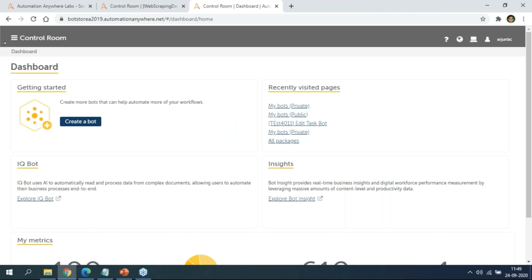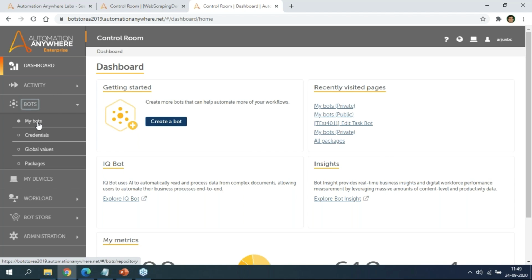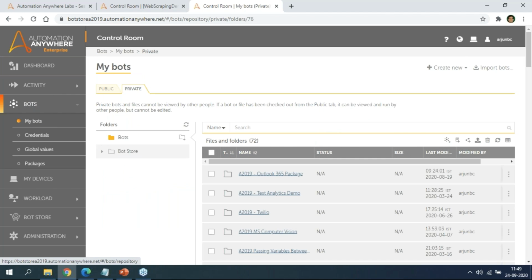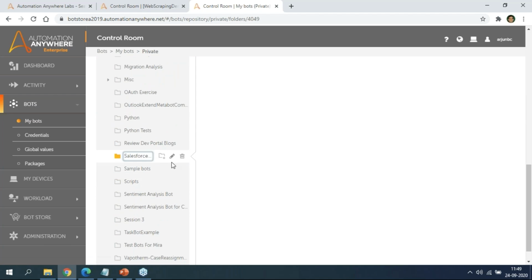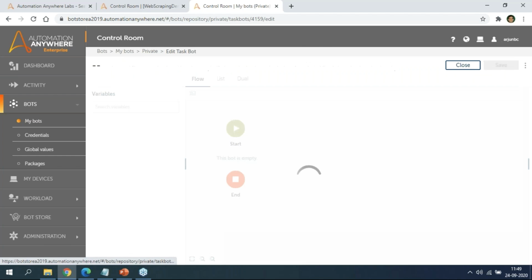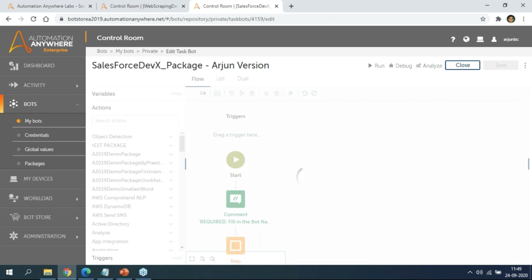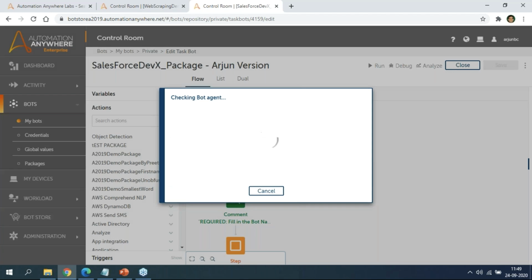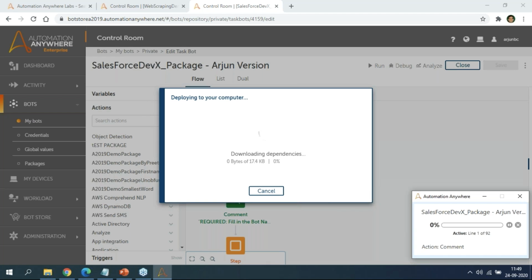And what would be the final output? It's going to change the owner of those case records, is it? Exactly. Yes, that's correct. And once it runs the bot successfully, it's going to show us that the case numbers are actually updated on the Salesforce platform. Okay, so it's deploying on your computer, it's downloading the dependencies, and then it is running the bot. Exactly. Yes, that's correct.